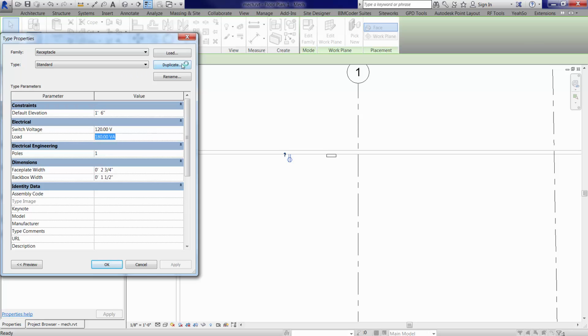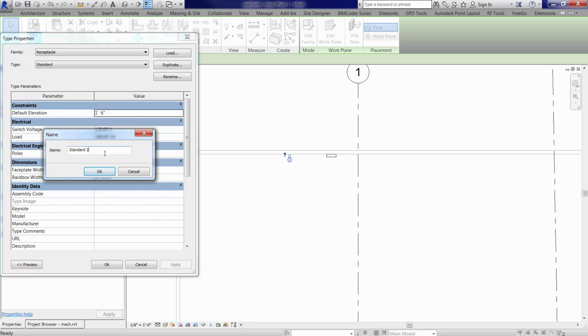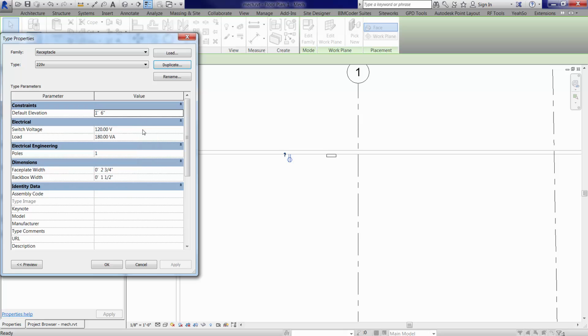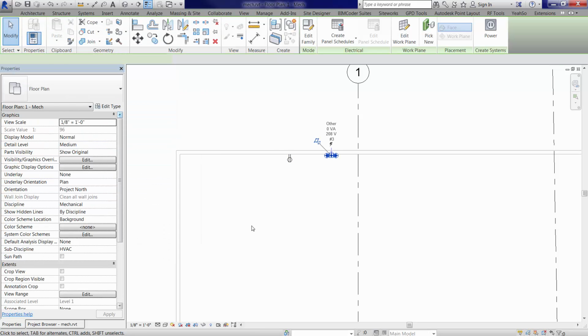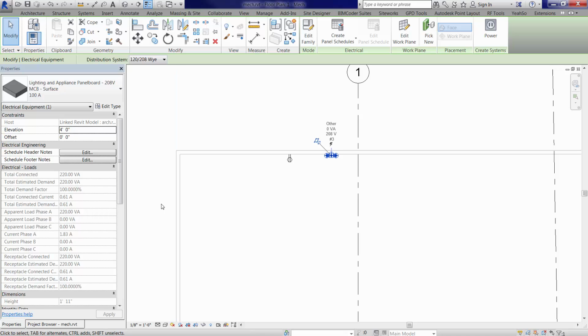And maybe what we might do here, let's do standard and then have 220 and then change this to 220 and click OK and then click on the panel and you see that load is now being pushed through.